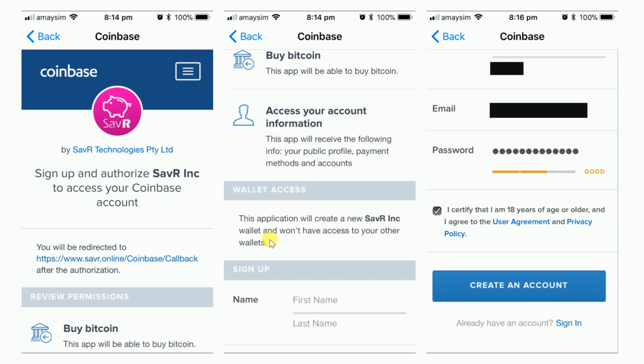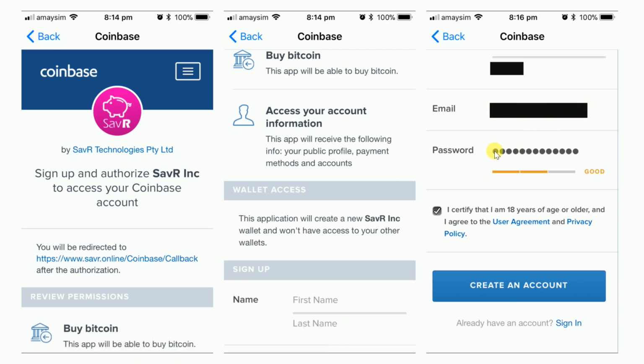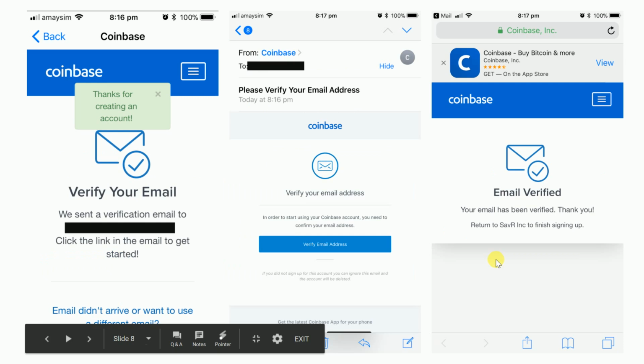So when you're signing up to your new Coinbase account, insert your first and last name, put in your email address, and Coinbase will also require you to create a password. Now, it's probably a good idea to use a different one than you've already used for SavR. These credentials here will be used whenever you want to log into your Coinbase account, and it's important to remember that your Coinbase account is quite separate from SavR. Tick to agree that you're over 18 and hit the create an account button at the bottom there.